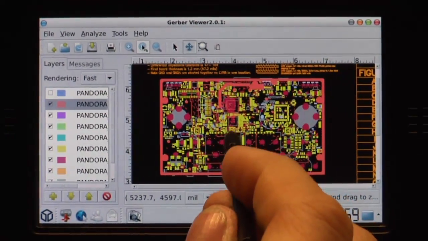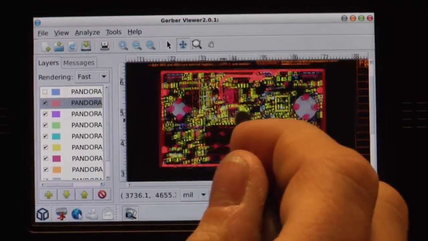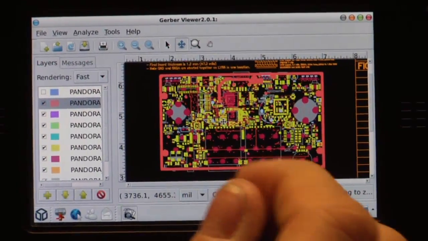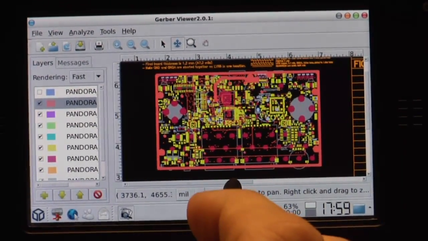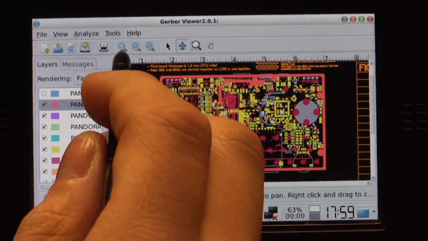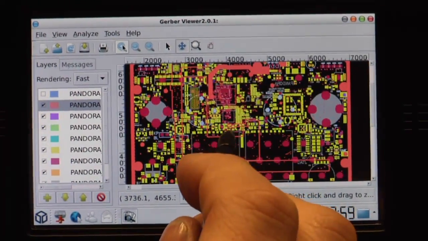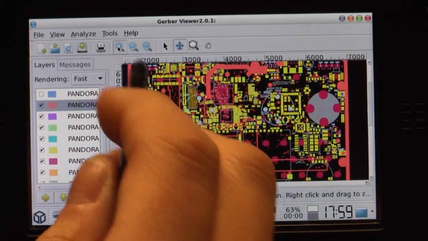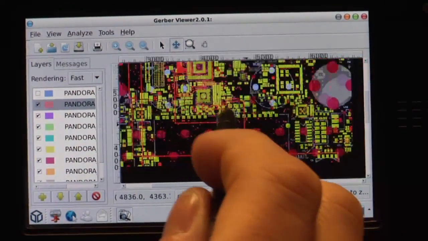Here's another nifty tool on the Pandora, Gerber Viewer. Most people probably don't know what a Gerber is. Gerber files are actually the files you send to a board production company to let them produce your boards. So electronic design guys might know what this is. Other people probably haven't heard of that one.